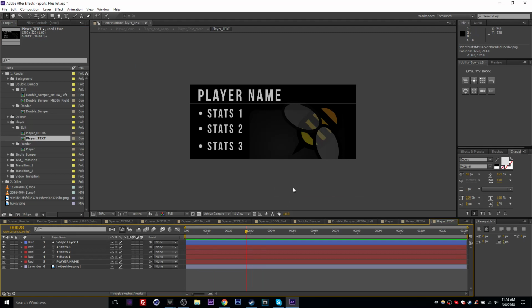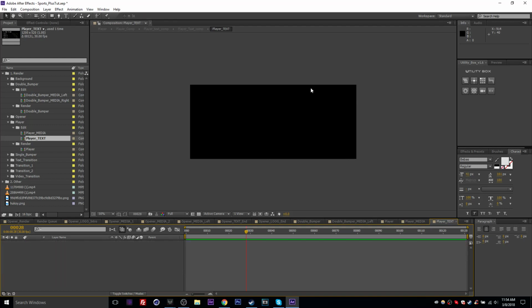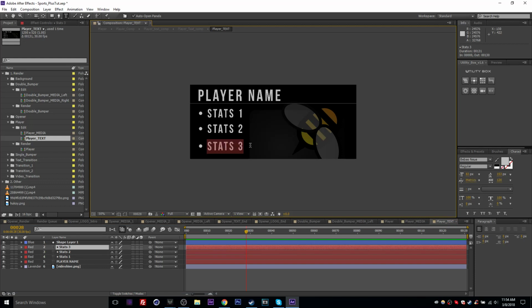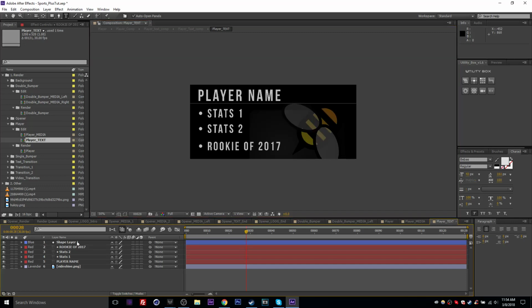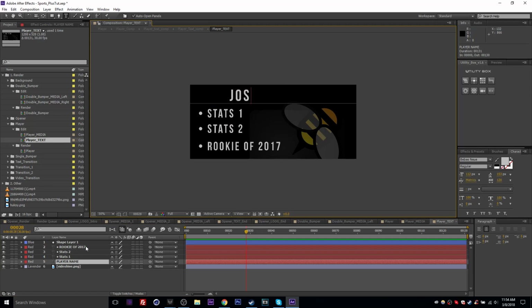And the other thing, the player text. Here you can see that there's more than one layer, so you can completely delete these and create your own custom layout, or you can simply double click each of these layers and, for example, add your stats like so by double clicking and editing, and then the player name.